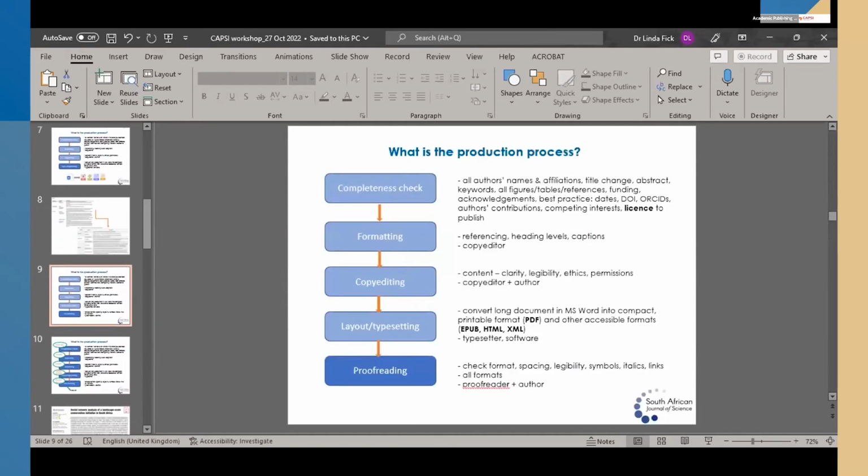And then the final step is proofreading. And that means you have to check every format, make sure that everything is included, you haven't accidentally left out a figure, the spacing is correct, everything reduced or enlarged in size is legible, you haven't lost formatting with your symbols, your italics, all the links work, you don't have broken links in your paper. And this is normally a journal proofreader, and then also the author will proofread a final version.